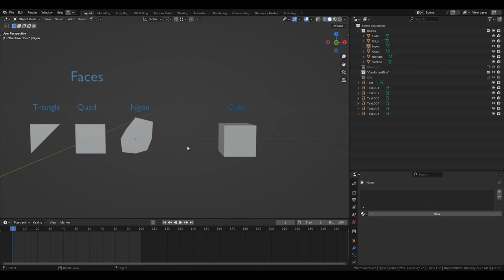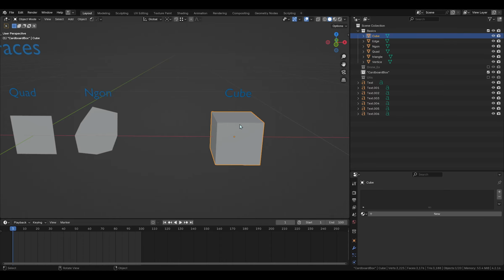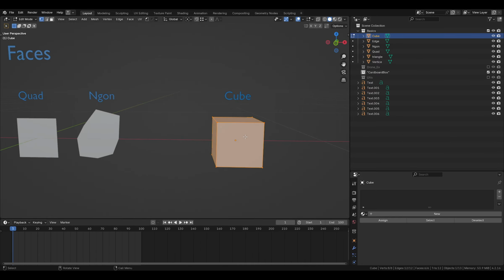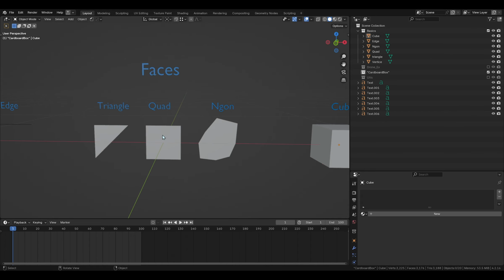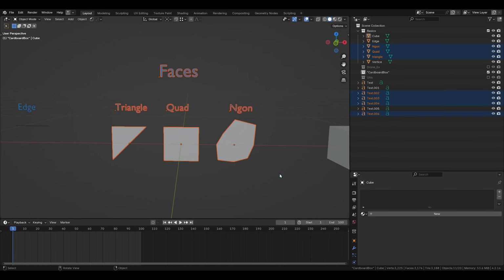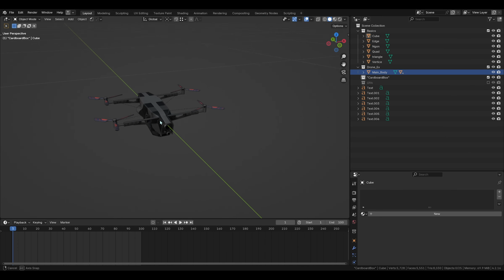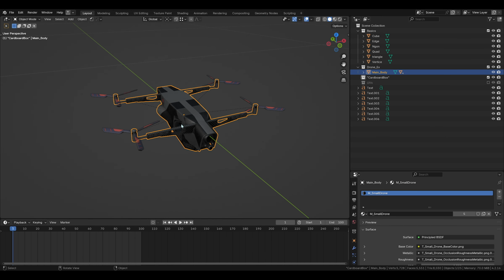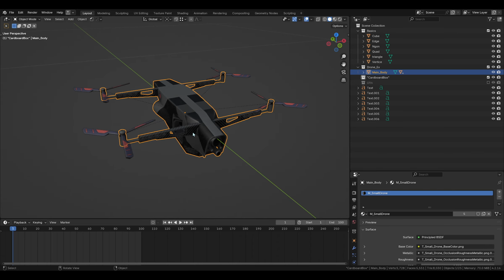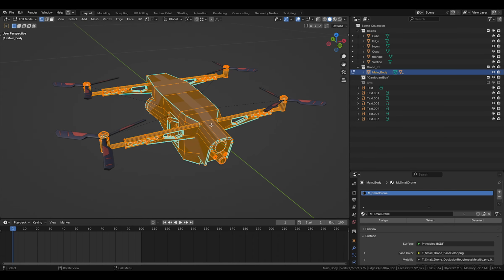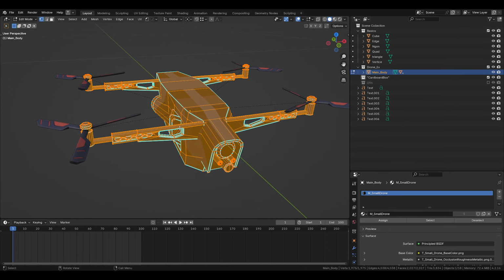Once we add all these together, we get something as simple as a cube, which is multiple faces, quads, connected to each other. Faces are the main shapes we use to create models. As an example back here, we have a drone that is made up of faces, triangles, and such.